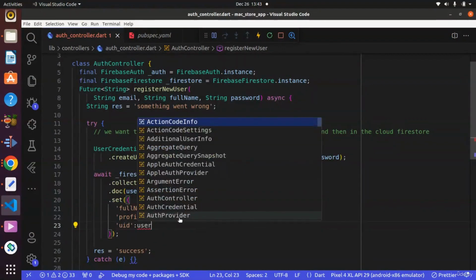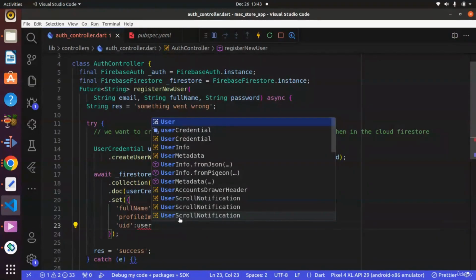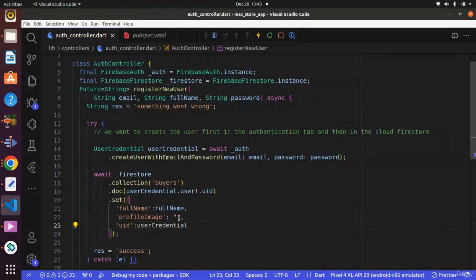And to get the current created user's UID, we just have to make use of the userCredential variable and say user.uid. Okay, and add your comma. And next, we will need the PIN code of the user.